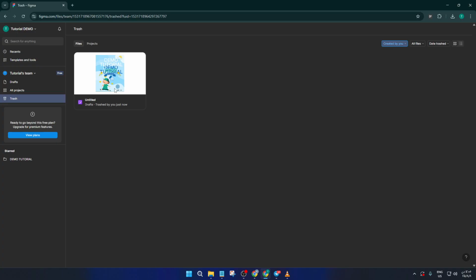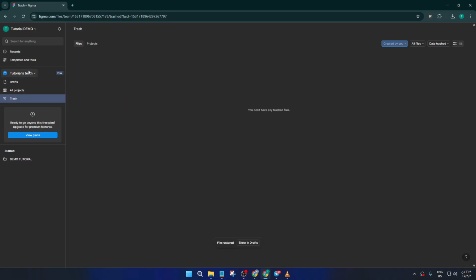When you've found the design you want to bring back, simply right-click on it. You'll see an option pop up called Restore. Click on that, and just like magic, your file is no longer in the trash. If you go back to your Recents tab or wherever your files are usually stored, you'll see your restored design back where it belongs, ready for you to work on again.